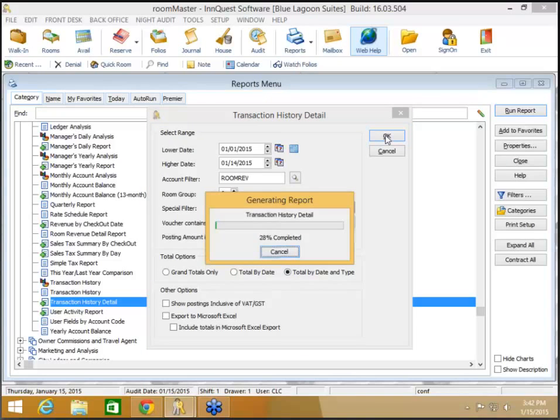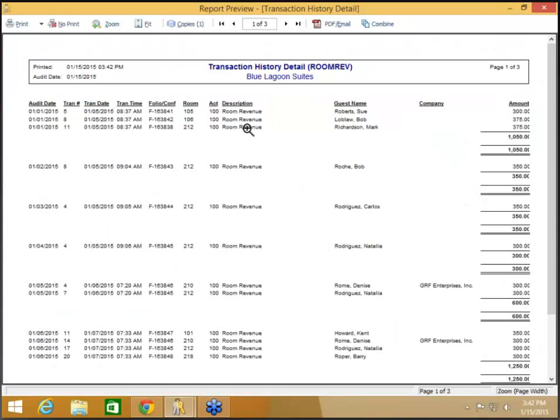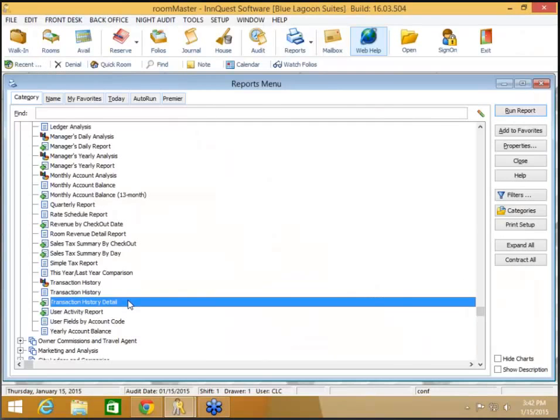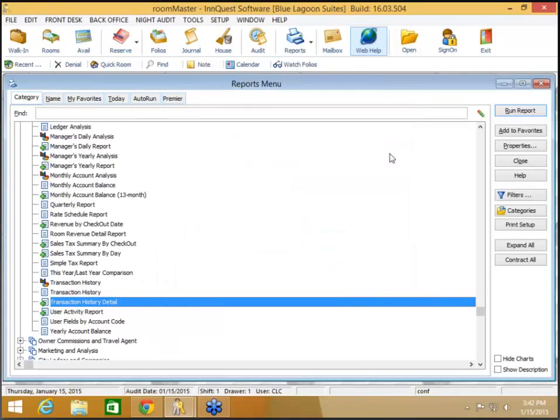So if we did totals by type and date, then it's just saying here's the total of room revenue, account code 100, that was posted on January 1st, January 2nd. So there's so much flexibility and options available with this report. You could pull just about anything, but keep in mind this is pulling from your journal history.